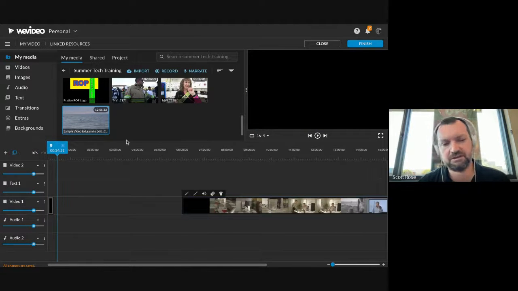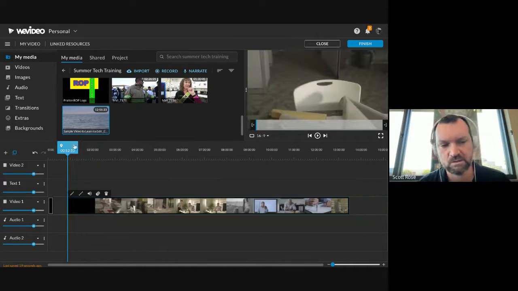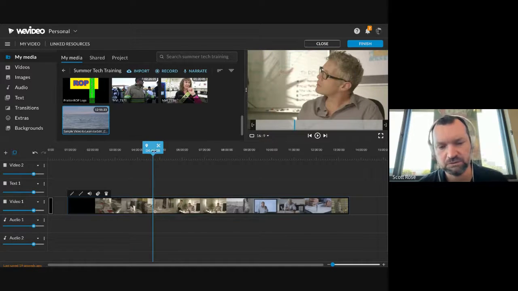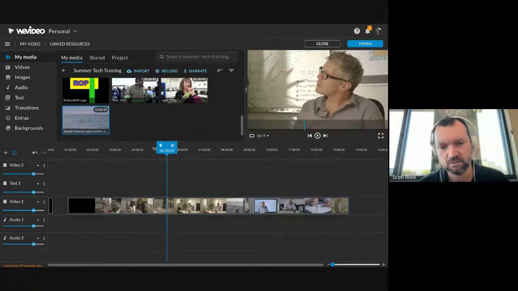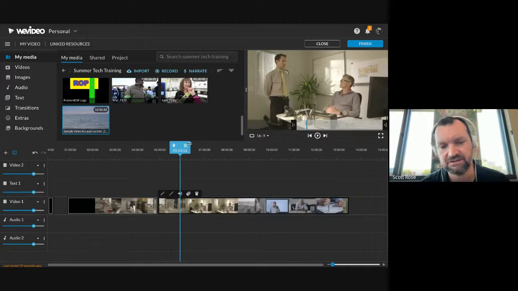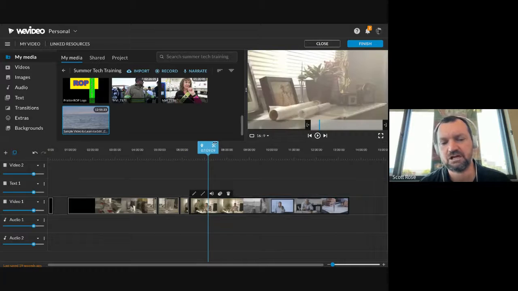So basically all you're doing is grabbing the clip, putting it on video track 1, and figuring out where you want to cut it. Wherever this blue line, called your playhead, is at, it's going to cut. So if I click there, it's going to cut there. If I click here, it's going to cut here. So that's how you chop up your video.